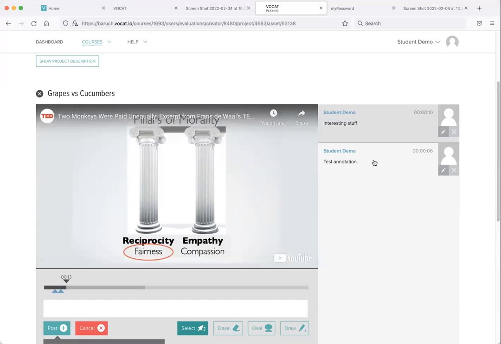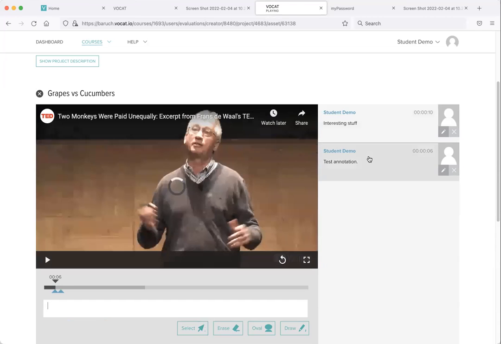At any point, you can click on the annotations to jump directly to the point in the video where that annotation happened. If you can see your fellow classmates' annotations, you can click on those annotations as well and jump to those points. And if you'd like, you can also make a comment on the same timestamp as them.